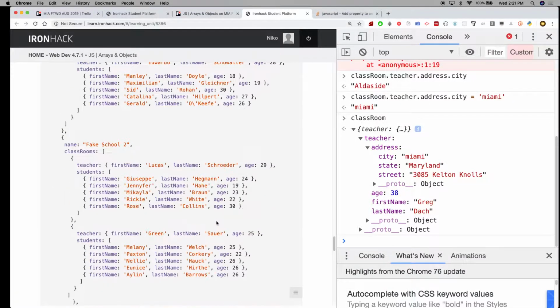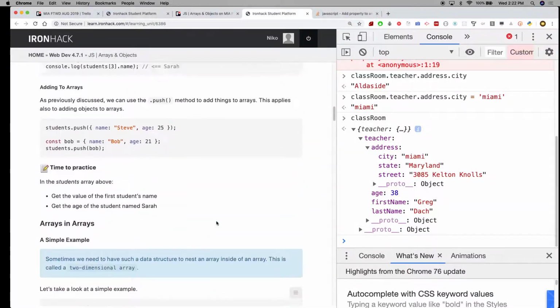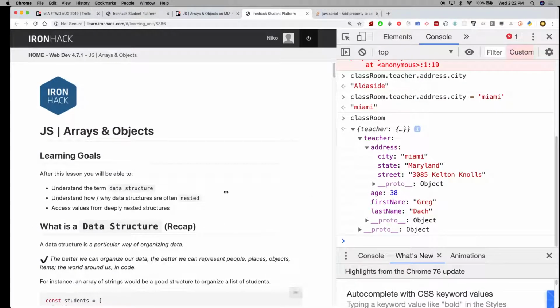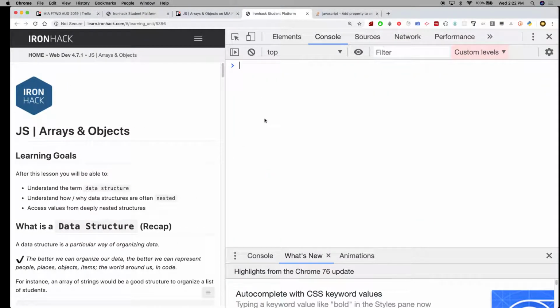Okay. One last little point I'm going to make. It's a little bit of a gotcha. This will be, again, more important when it comes to maps and React, but when you reference an array, it's not a copy of it. It's the same one. What do I mean by that?